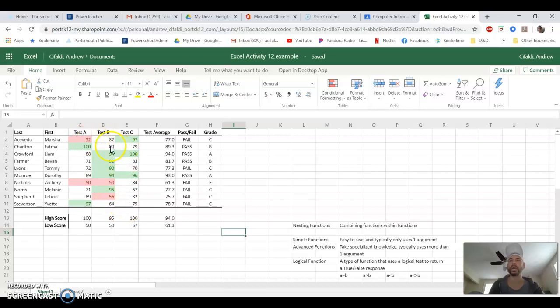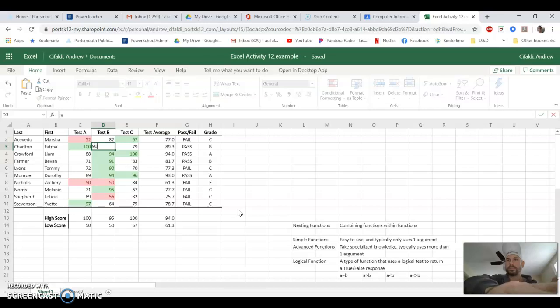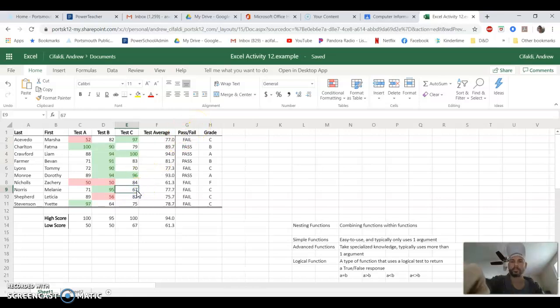And by the way, because I applied those rules, if any of my numbers changed, it would immediately apply that conditional formatting back, okay? Even if these numbers change, that conditional formatting is going to immediately apply itself to that area.